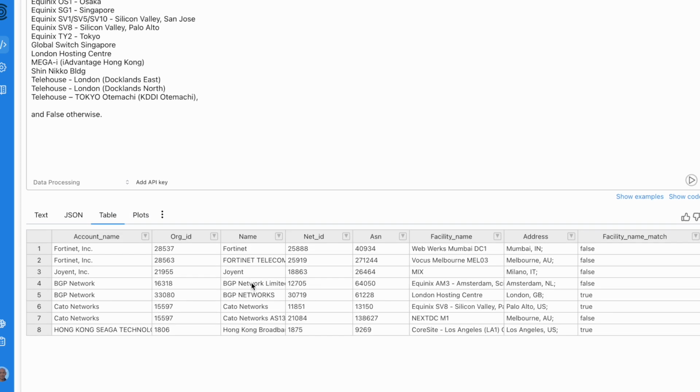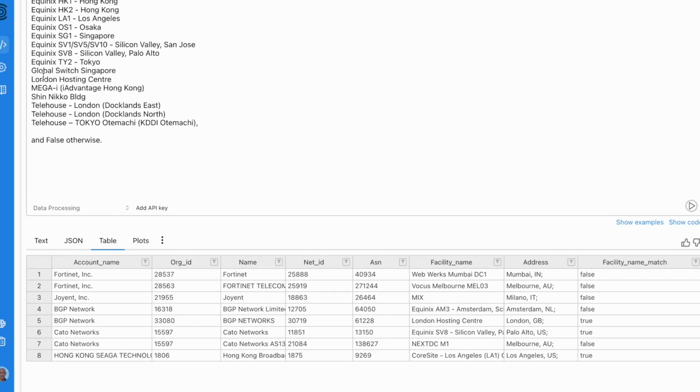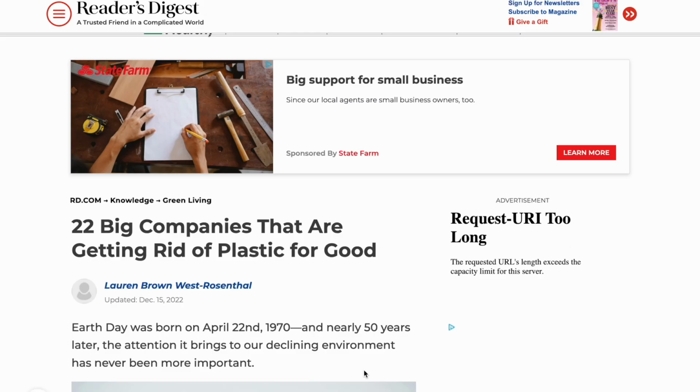Okay, so after you run it, you see that it went through and tried to match the facility name, and some of them have a false value, some have a true value. And let's see the true value here, London Holdings Center, and yes, there is a London Holdings Center for both.